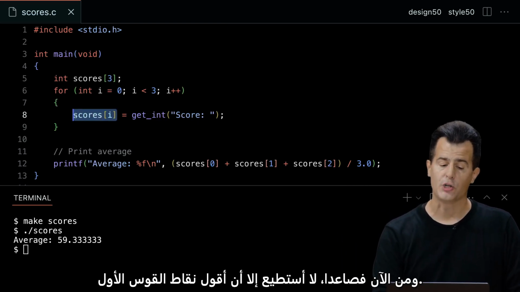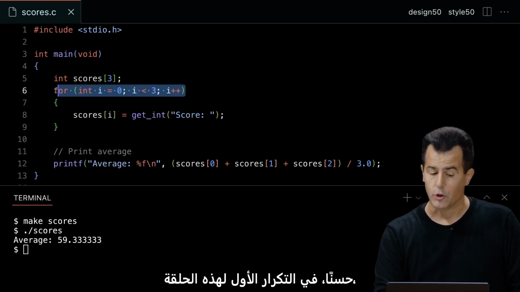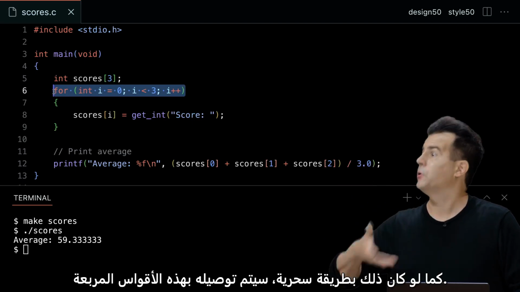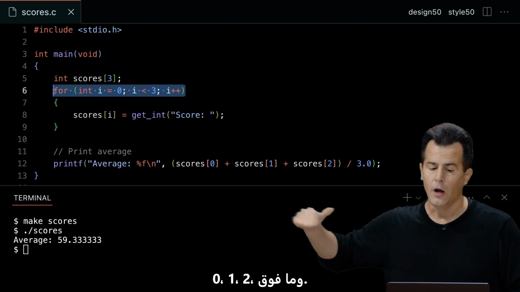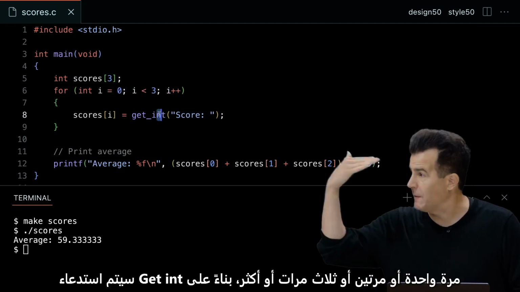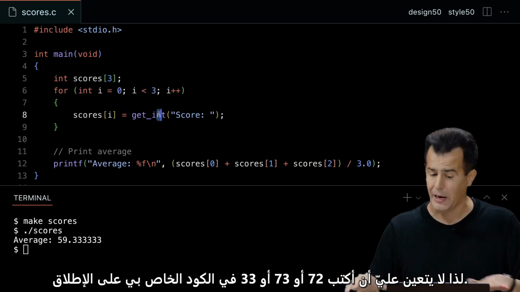Hereafter, I can just say scores bracket i. Well, what is i? In the first iteration of this loop, it's going to be 0, and then 1, and then 2. Like magically, it's going to plug into those square brackets exactly the number I want. 0, 1, 2, on up. GetInt is going to be called 1, 2, 3 or more times based on however many times I loop, so I don't have to type 72, 73, or 33 in my code at all.